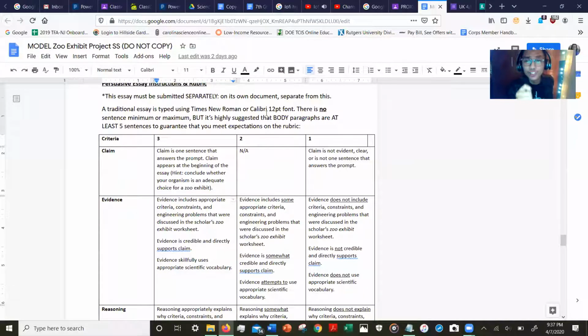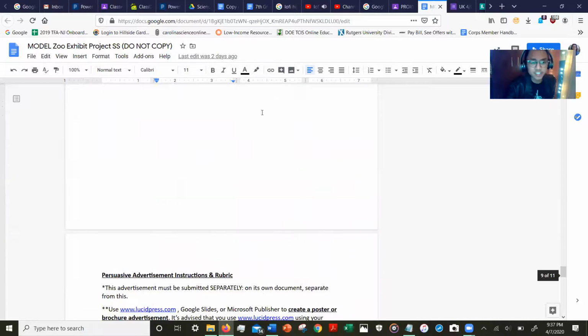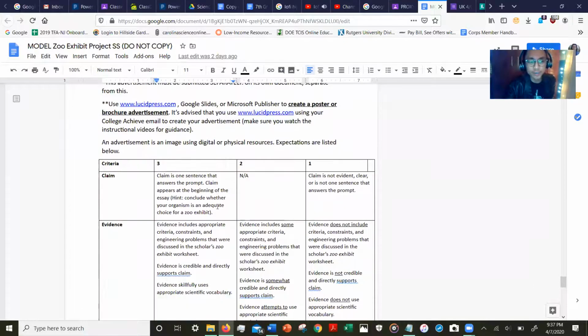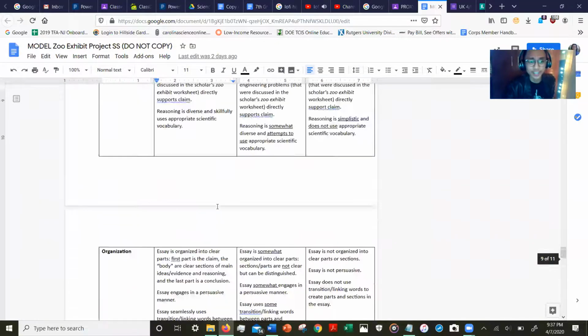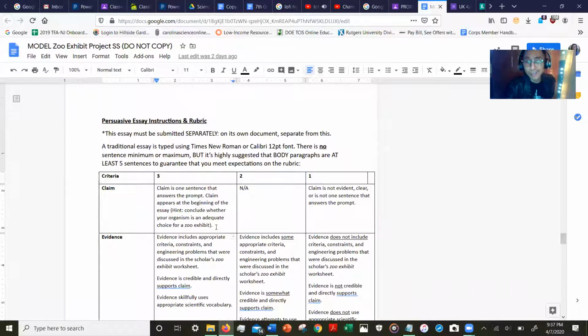Here, you are going to grade yourself on how well you feel like you did in each portion of the rubric. Say, for example, I'm at claim, and for 3 in the claim, it says I need one sentence that answers the prompt, a claim that appears at the beginning of the essay. If I'm doing an essay, it's the same as if I'm doing the advertisement over here. I'll go ahead and say that I have, and I'll indicate that I have by highlighting it.